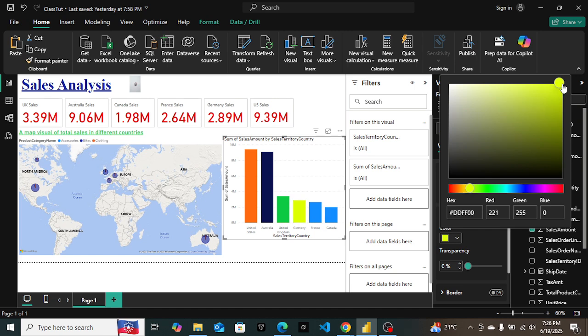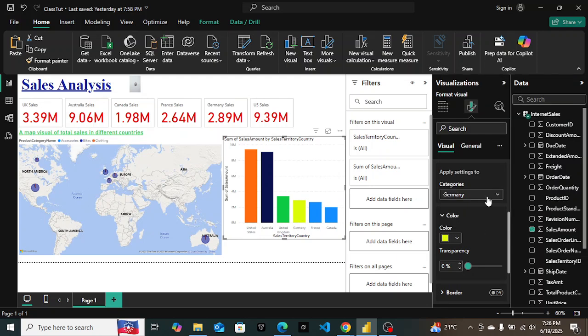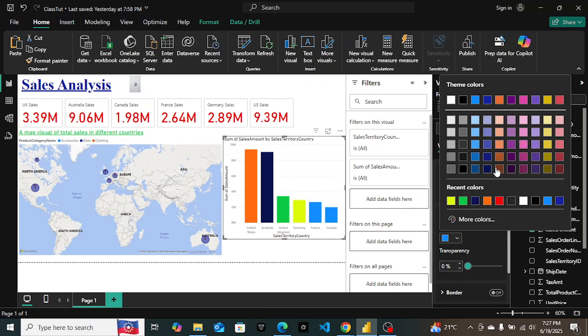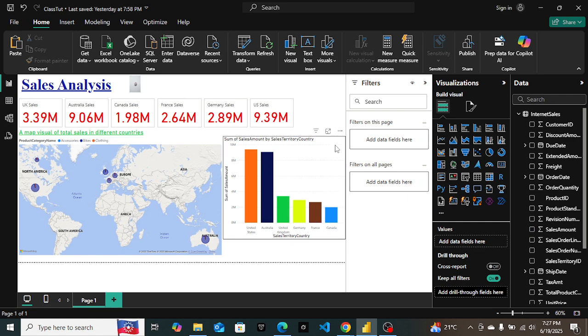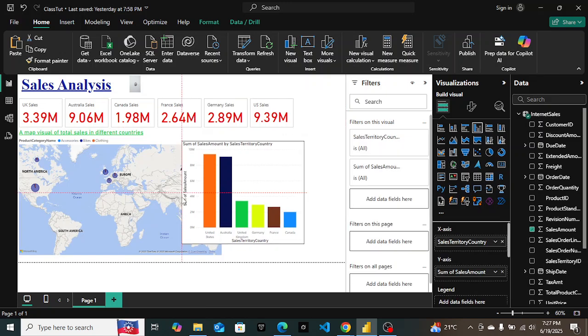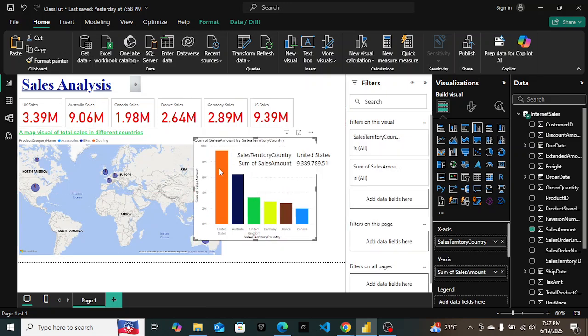Then choose yellow, like that, just to differentiate. And then maybe head on to France, give France another color, maybe brown, and then Canada, to leave it like that. So just playing around with the format of the visual. Yeah, and then I can reduce this also so that I have more room to create more visuals.